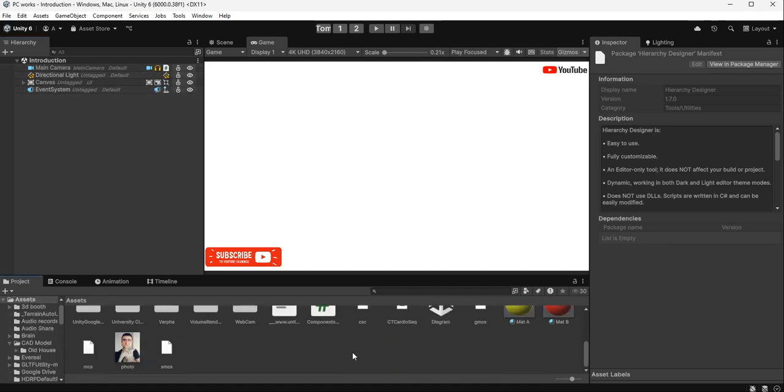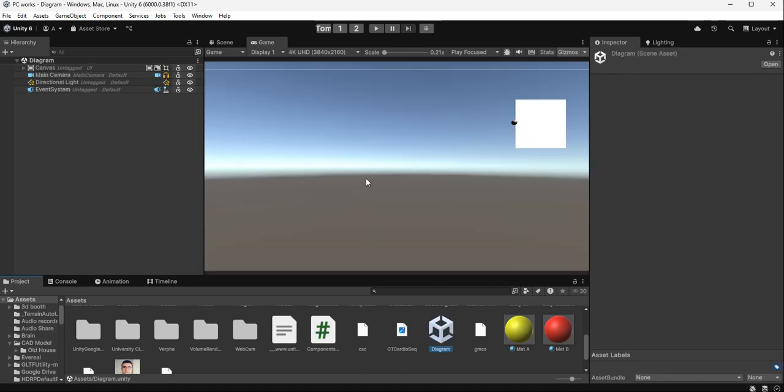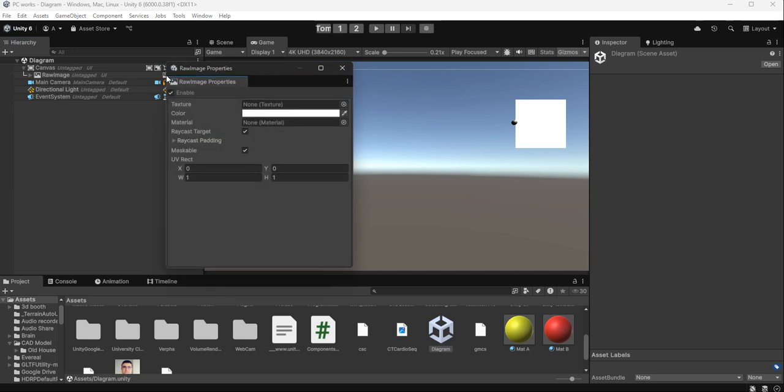For example, let me go to another scene. Look at this. It is canvas. It is raw image. Untagged. The layer is UI. And here, if you click on raw image, you will see the raw image component directly in front of you. No need to look for that. And if you change anything here, it affects the main component.